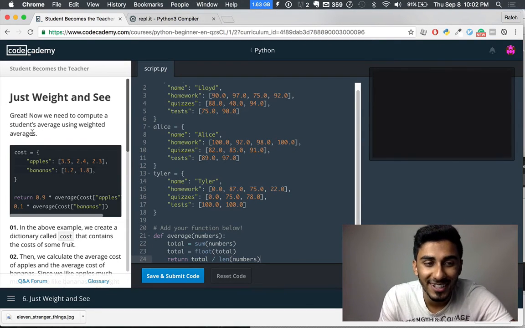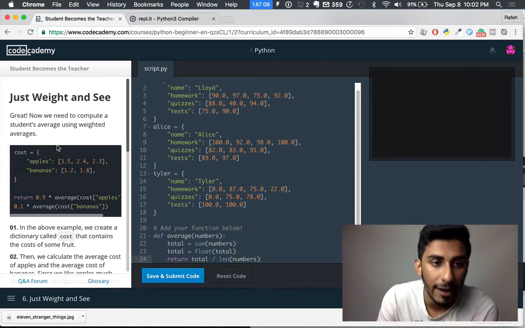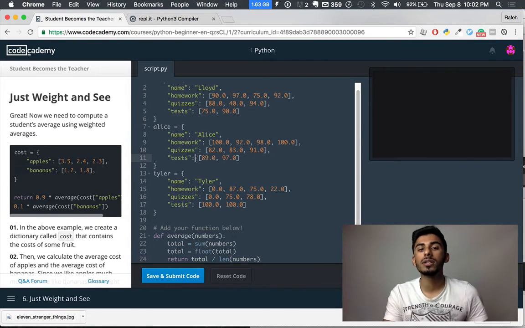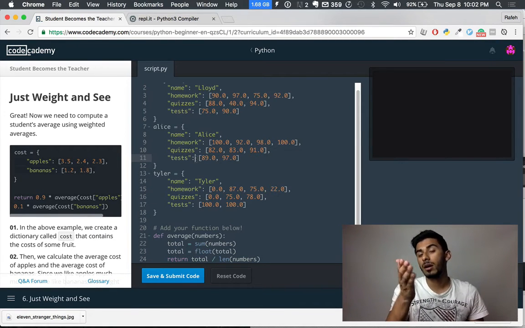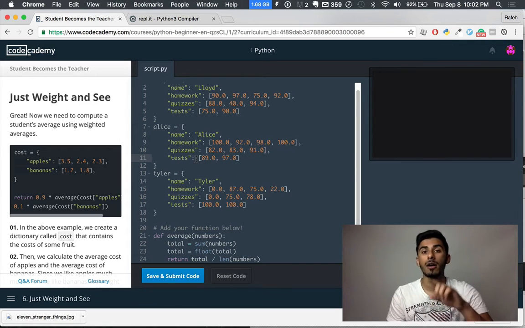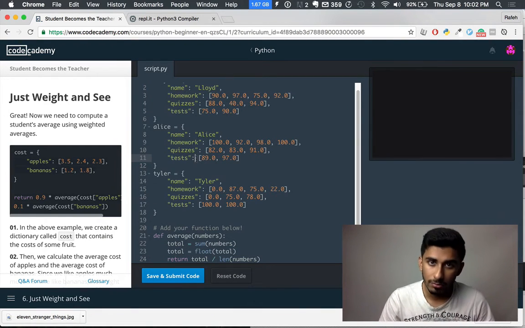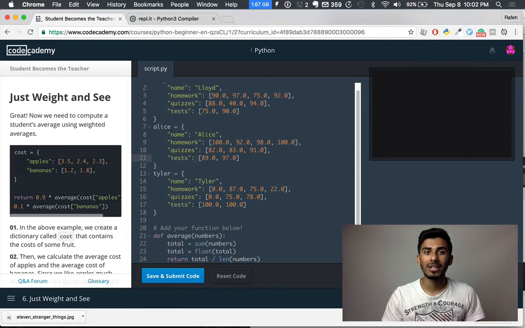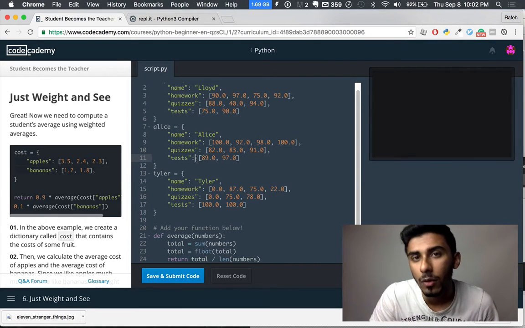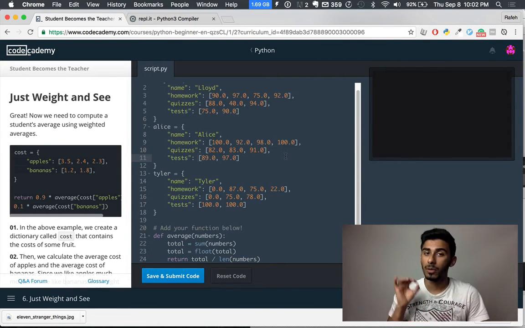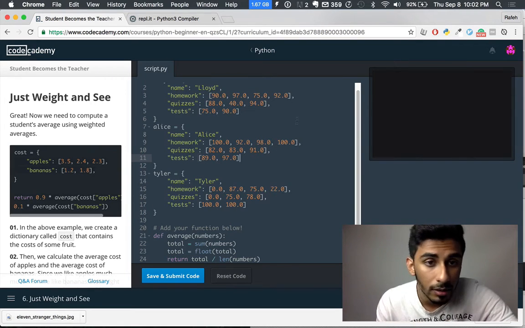Now we need to compute a student's average using weighted averages. So students' weighted averages, right? What does a weighted average mean? Well, does 100 on your homework mean the same thing as 100 on your test? Absolutely not. Maybe 20 of your homework assignments might mean that, right? Maybe if you do 20 homework assignments and you get 100, that might mean one test score of 100. So tests are a big deal, so they need to be weighted differently when we're calculating the actual grade.